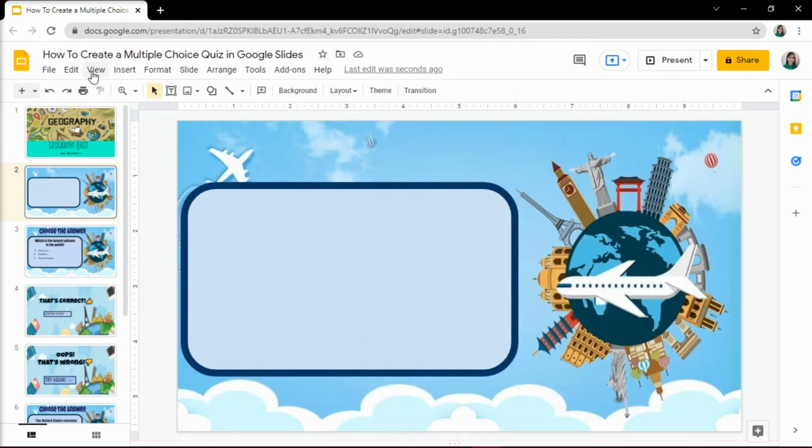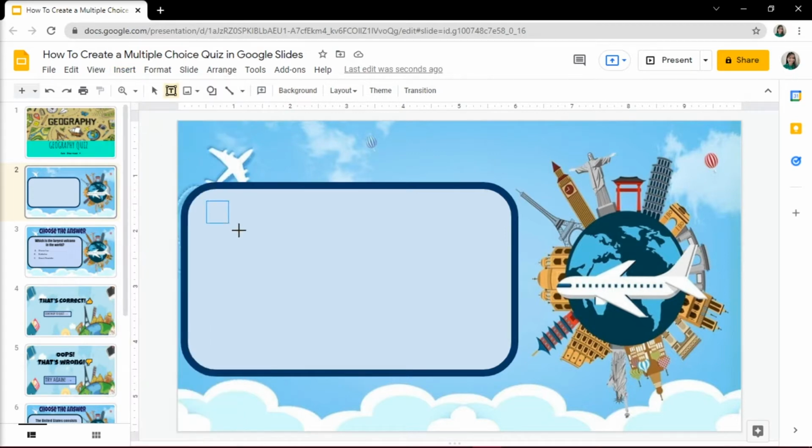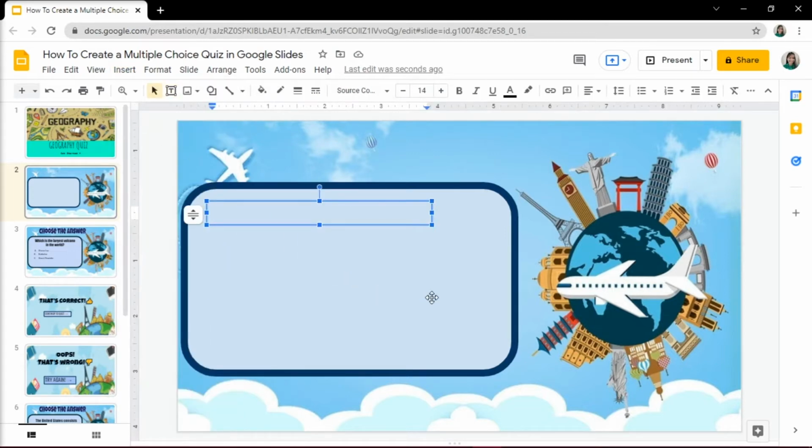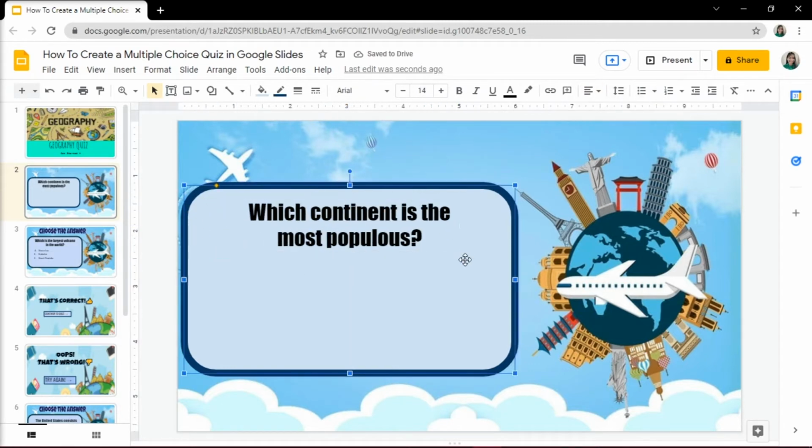Create another text box by going to the Insert tab again, then select Text Box. Then start creating your question. Add reply options to your question by inserting another text box.